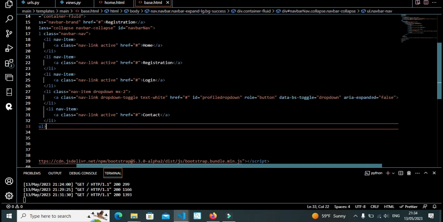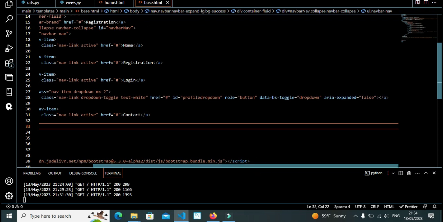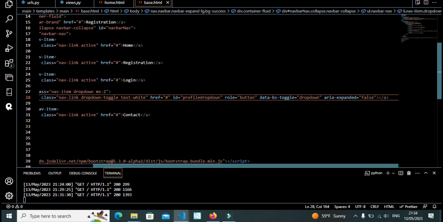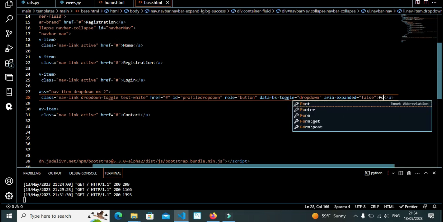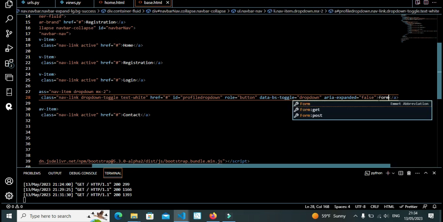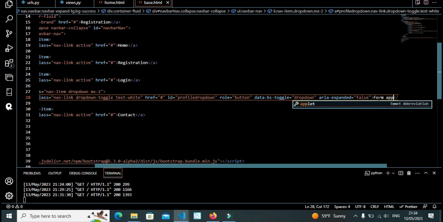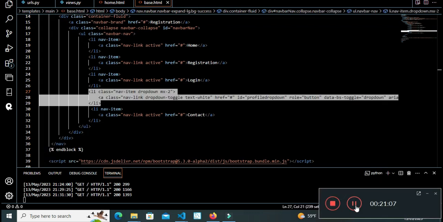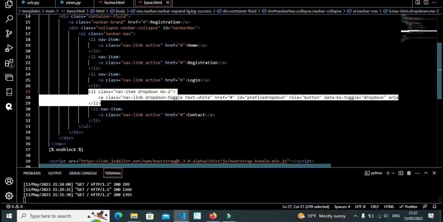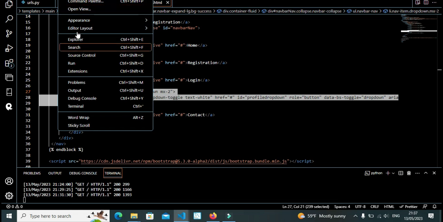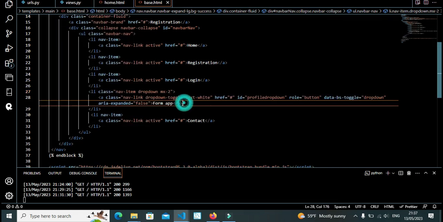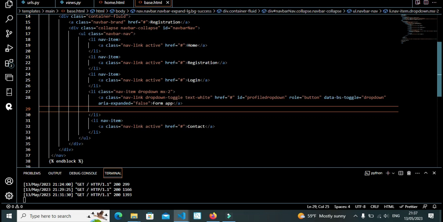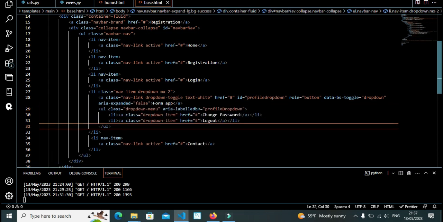So we can select its title by the name of application or project, or by the name of form application. So we can format this one. We should select this word wrap, and right here we can add this user list, change password, and logout in this dropdown.